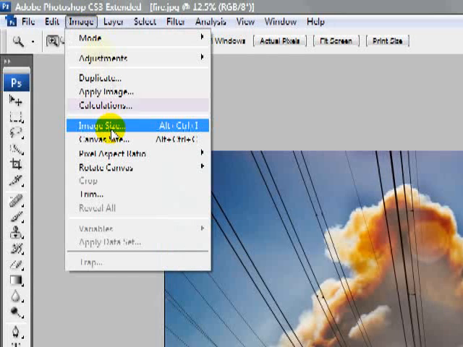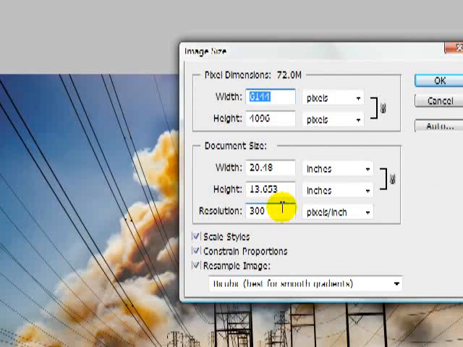So what I'm going to do is go to Image, and then Image Size. In this box, you'll see that I have a 300 pixel per inch image. I'm going to change this to 72. And for the width, I'm going to knock this down to, let's say, 5. So now I have a 5 by 3 inch image at 72 dpi. Notice I didn't adjust the height. I only adjusted the width.